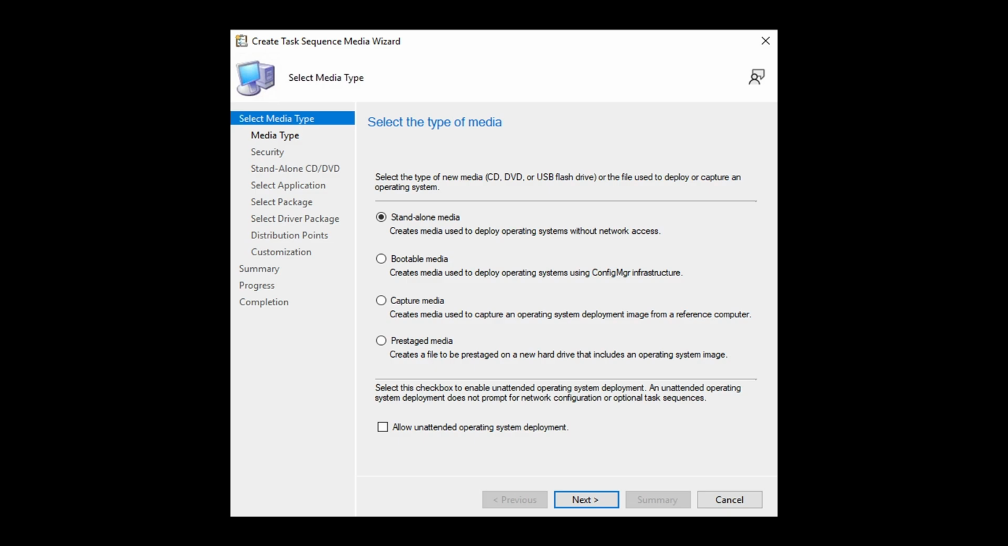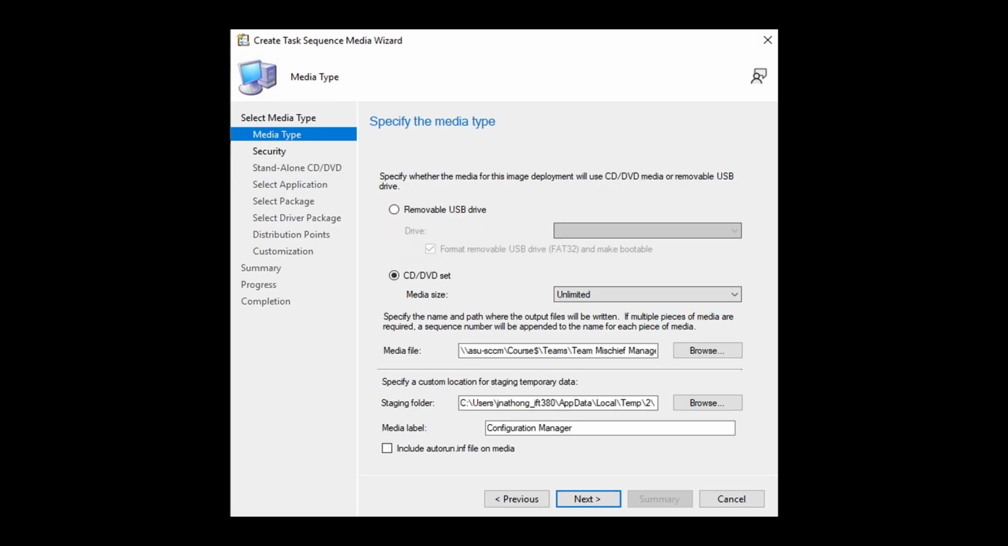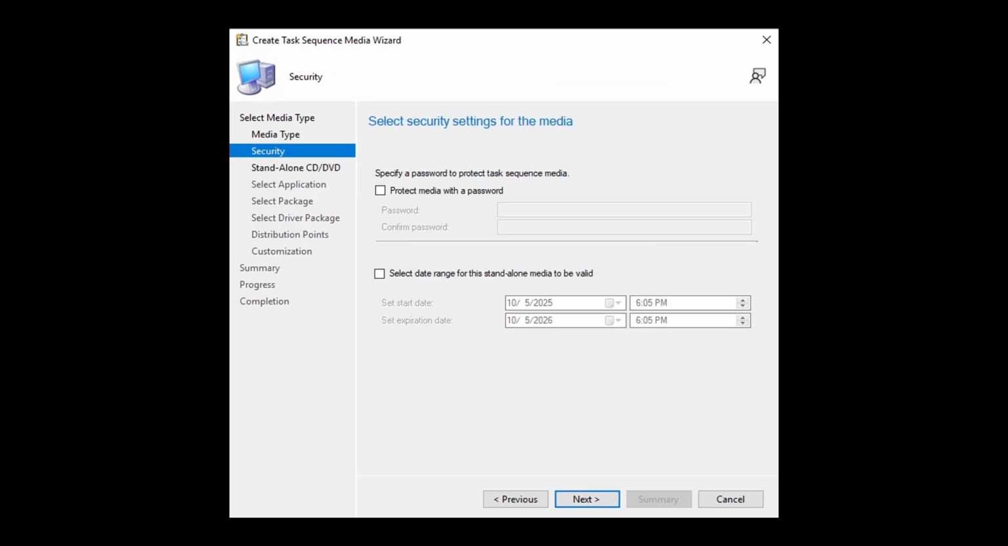After the Task Sequence Media wizard opens, I select Standalone Media to create media used to deploy operating systems without network access and hit Next. In the next section, I specify the media type, the media size, save name, save path, staging folder, and media label. I then move on to the next security section. I can specify a password to protect task sequence media. We went without one for lab purposes.